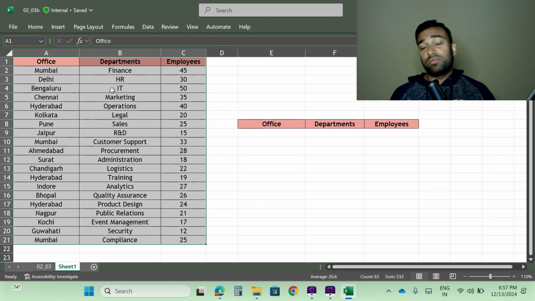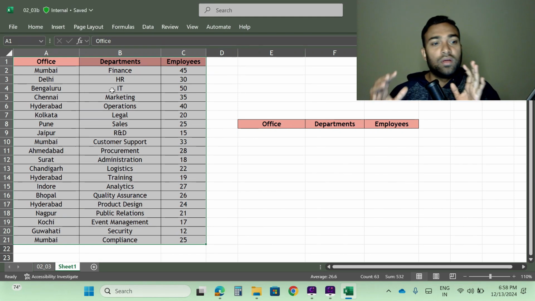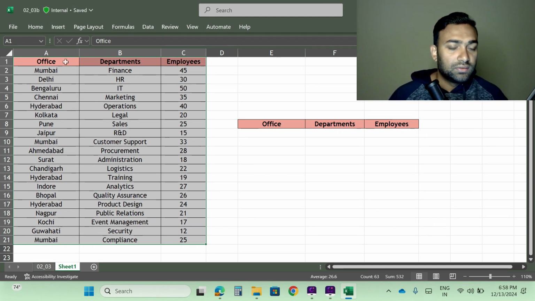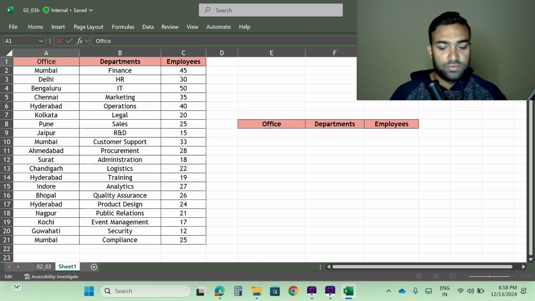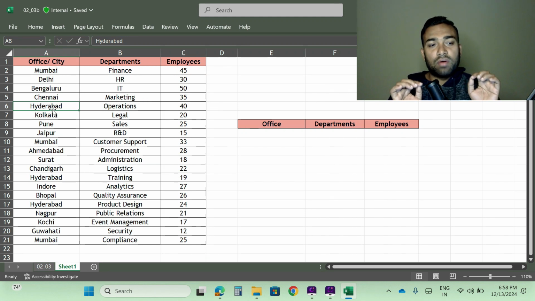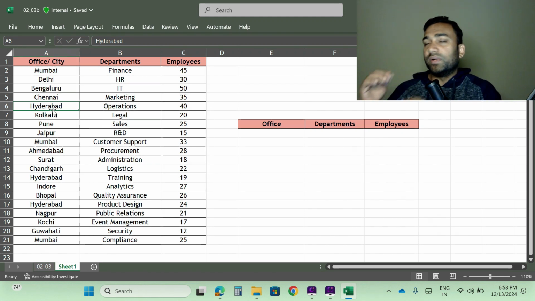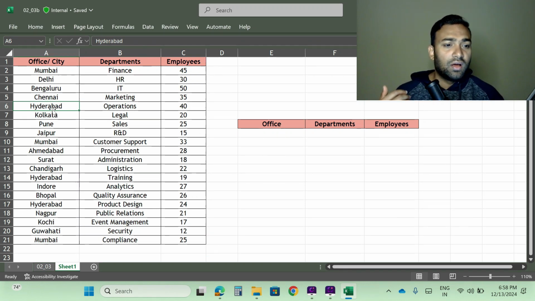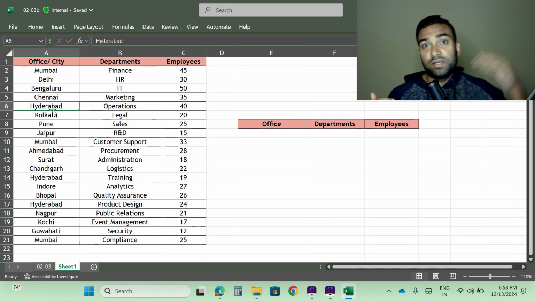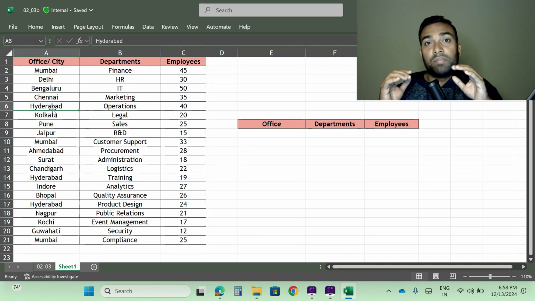Now I want to know how many offices are there in Mumbai city. Here it should be city, so I say office city. I just want to know how many offices are there in Mumbai, Kolkata, Delhi or Bengaluru, or how many finance departments or IT departments are there, or how many IT companies are there in Mumbai, Delhi or Bangalore, in that way.